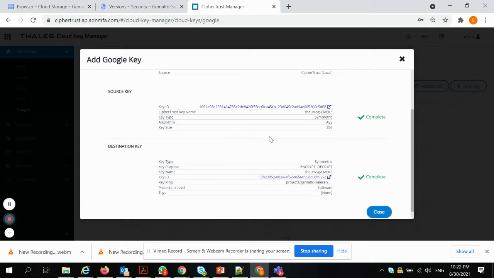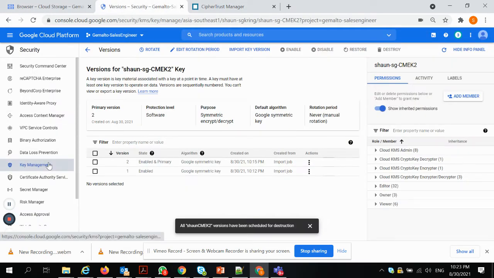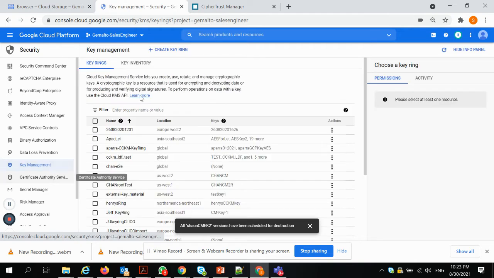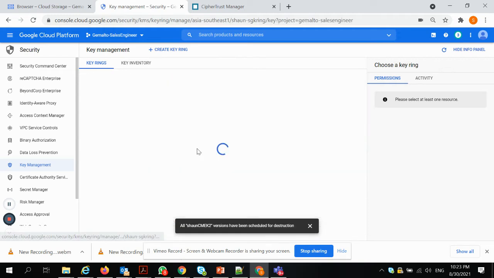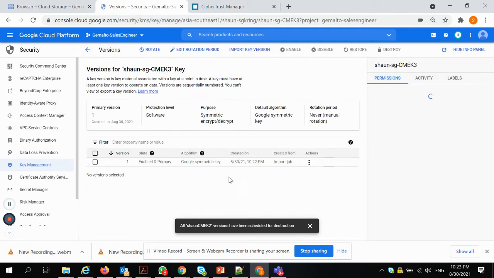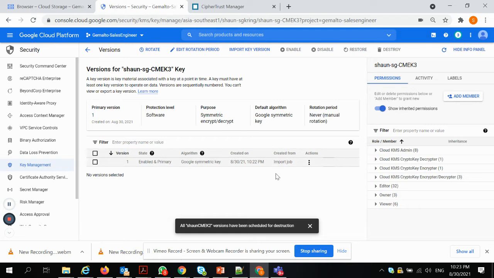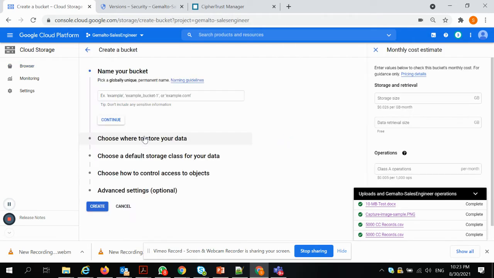Okay, so that's done. So you have the key ID itself and the destination key information illustrated here. Now I can go to my Google console, go to my key ring. So go to this keyring. Now I can see my CMEK tree being created. And this is a Google symmetric key, and it's created from an import job, which means it's not generated from the GCP KMS itself. So with that, I can basically utilize that for Google Cloud Storage.